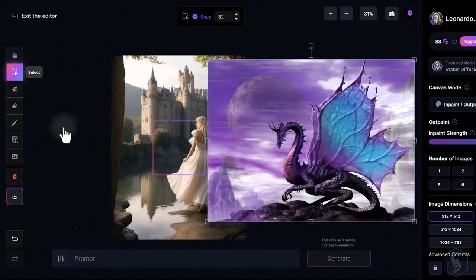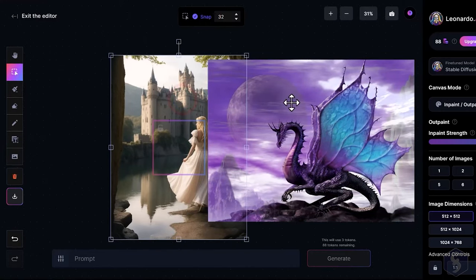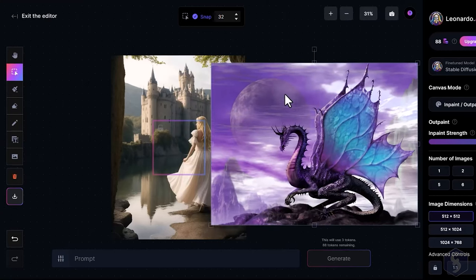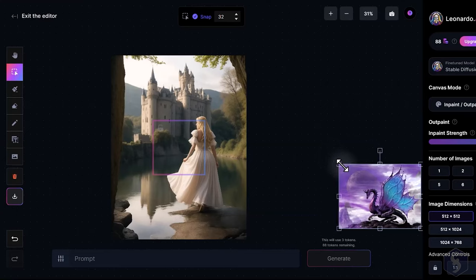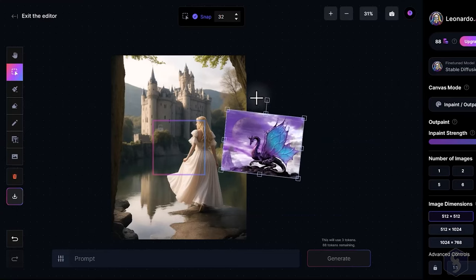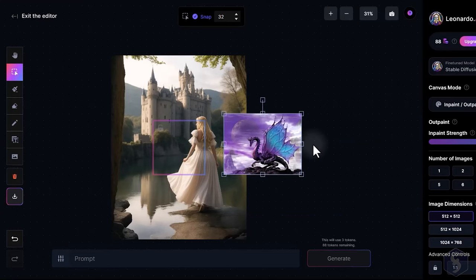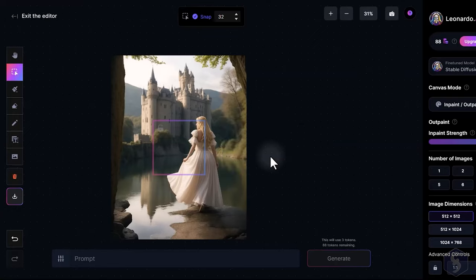Enable the Select tool on the left to click and select any image. Drag it to move it on the canvas, and use its nodes to scale and rotate as you need. To remove any image, just select it and use the Backspace key.